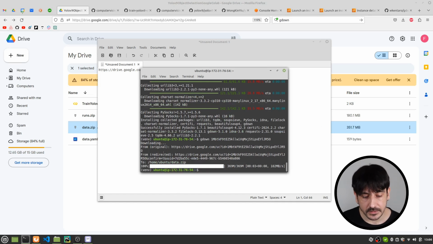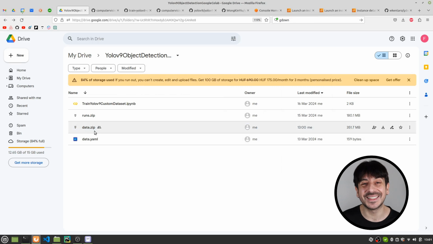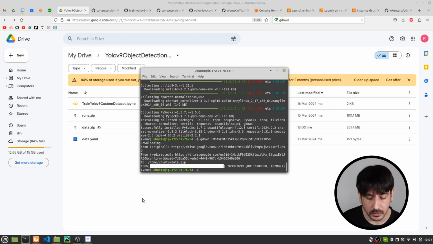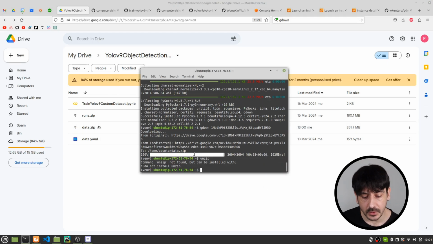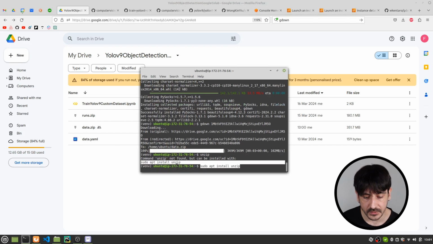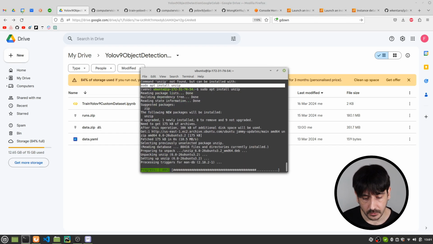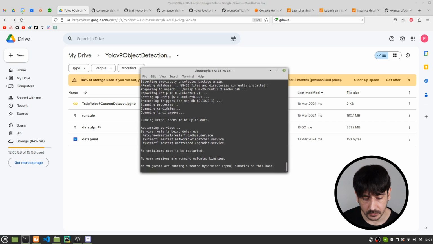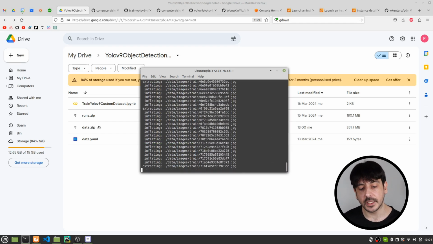Now you can see that this is a zip file, so this is a compressed file, and we need to uncompress it. In order to do so, we are going to use unzip, and obviously we need to install unzip first. This is how we're going to do it. Okay, this was very quick. Now we're going to call unzip data.zip, and the destination will be the current directory. Okay, and that's pretty much all. You can see that we are uncompressing all this data into the EC2 instance.